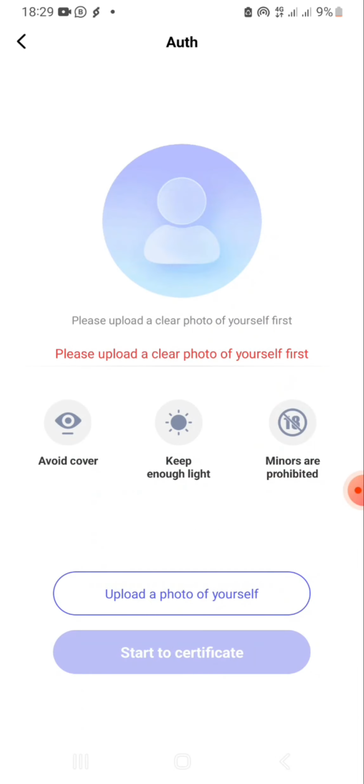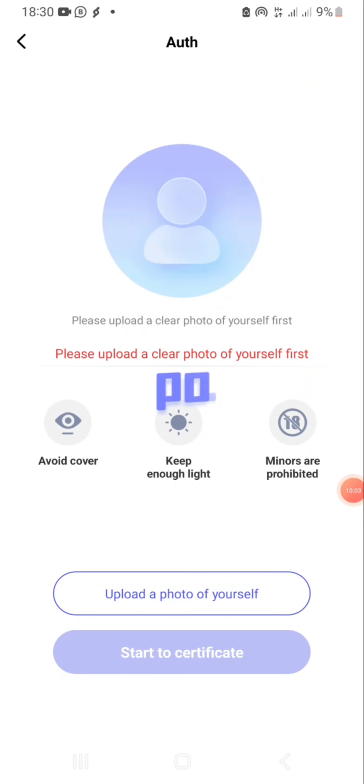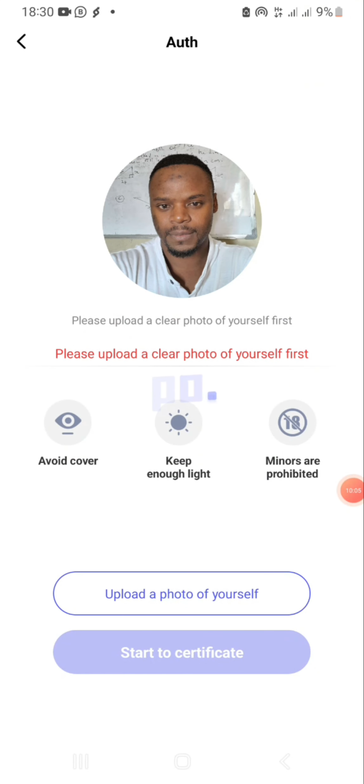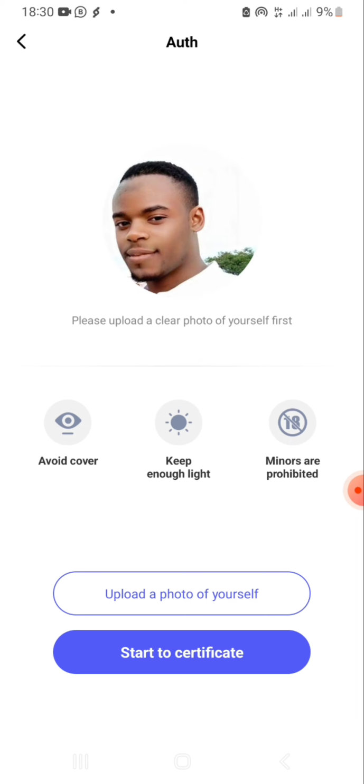Then complete, and then tick. Then from here, let's wait for it. It's loading. Okay, so this one looks much clearer, and I'm uploading this. Okay, so now they're saying start to certify. Click there.